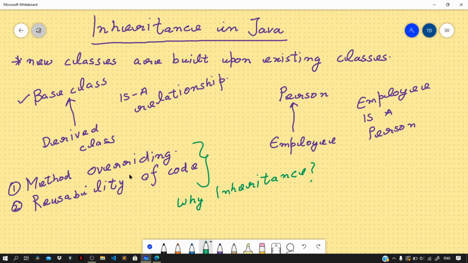Now, what do you mean by reusability of code? Reusability is something that facilitates you to reuse the fields and the methods of an existing class. For example, this person class. You can reuse the functionalities that you have already defined in the person class in a new class which inherits from the person class, right? So here in the employee class, you can reuse the functionalities defined in the person class by inheriting it. So you can use the same fields and methods that are already defined in the person class. So here person class is the base class and employee is the derived class.